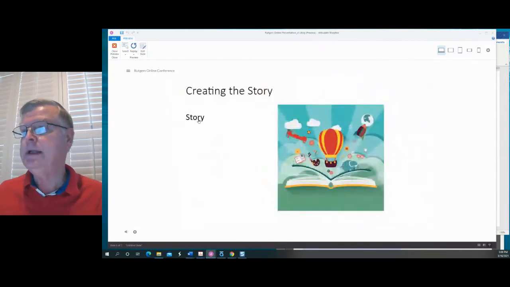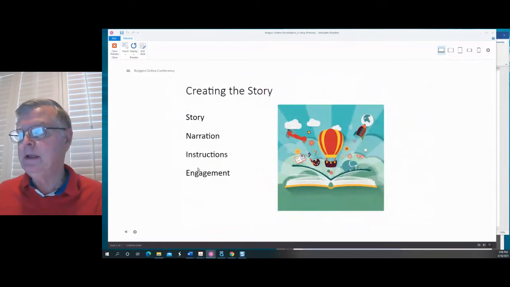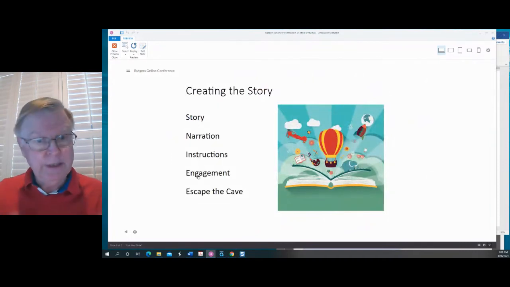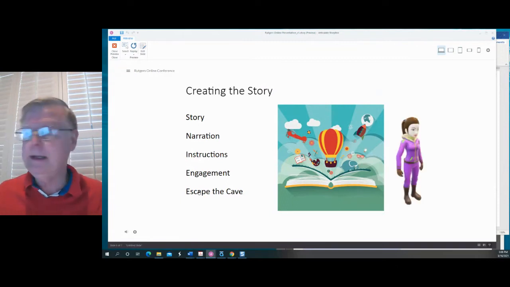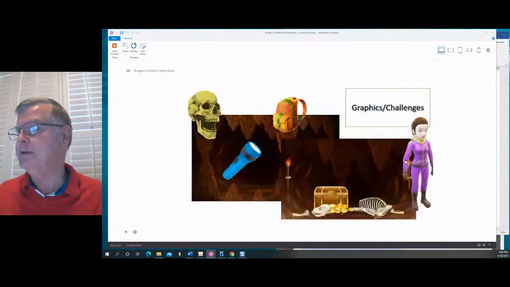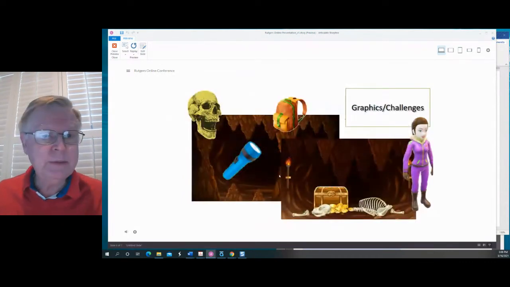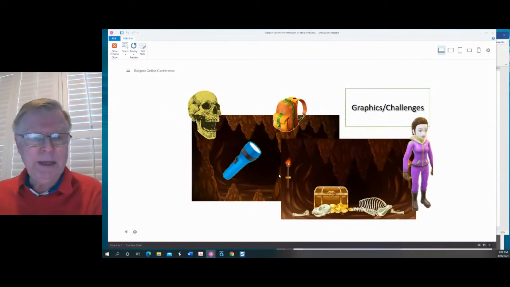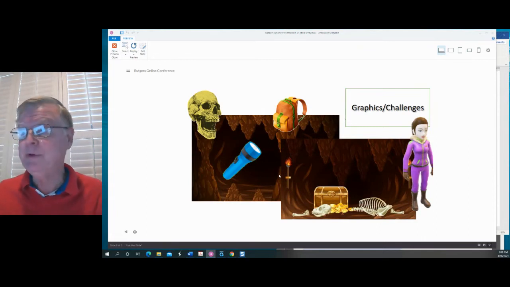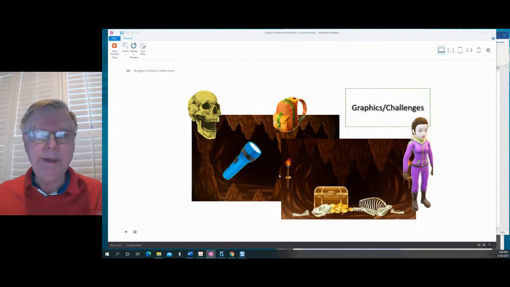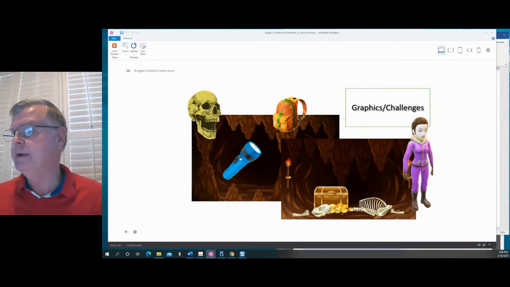I'm not going to go into depth about stories, but you really need a story because the narration and the instructions will help people get through the game. And then in my case, I decided to make it a cave. After all, if they're in compliance and it's not going well, they're in a dark place. So I talked about graphics and challenges. In my handout, I have some resources to go for graphics, but you want to, of course, have the graphics support the theme of your story. In this case, a cave and being lost and treasure and all that fun stuff.